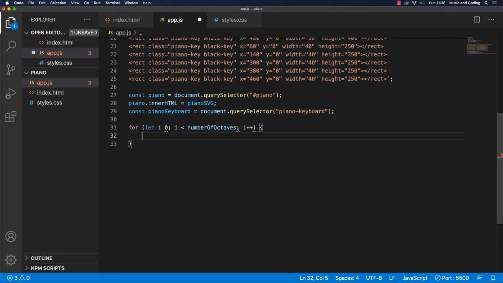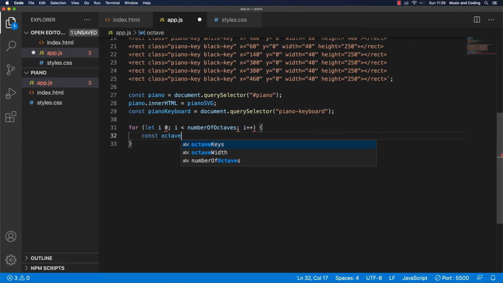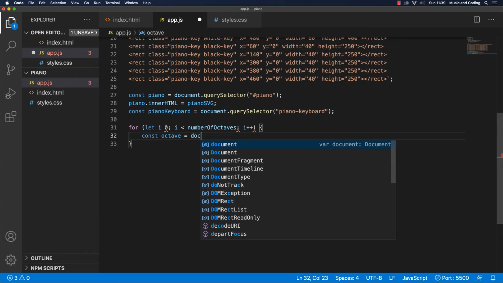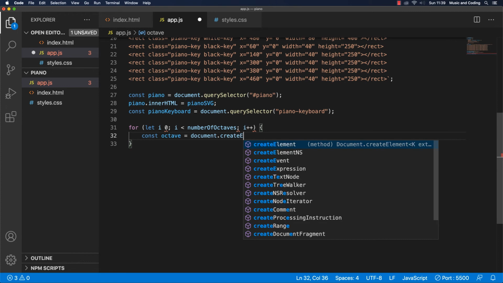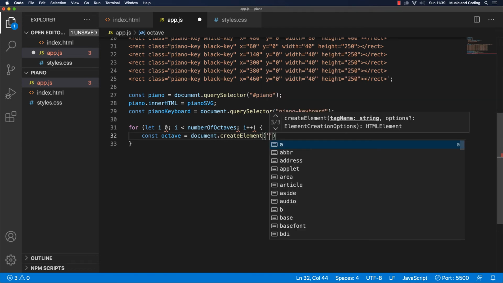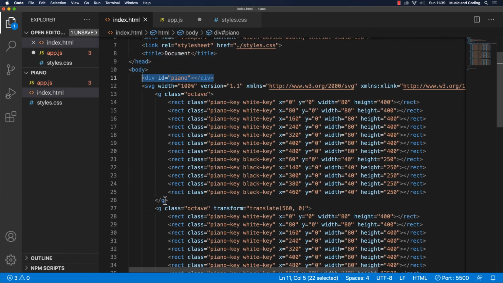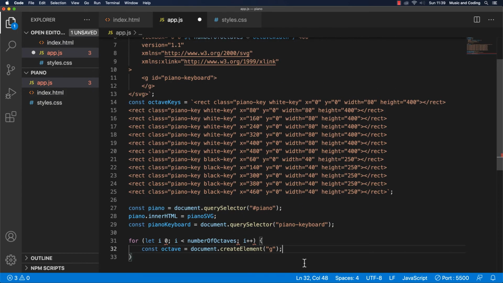So inside our for loop, we want to create an element here. We're just going to call it octave. So const octave is going to be equal to, we're going to create an element here. And as you know, if you've watched some of my other videos, you can do that by going to the document and createElement. And what kind of element do we want to create? Well, we want to create a group, right? So a g. So that's going to be like this, okay? Because that is what we used here. We used the g as the group, and we want to add an octave within the group. And that should be good enough.